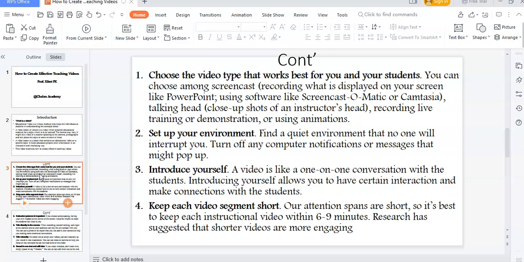3. Introduce yourself. A video is like a one-on-one conversation with the students. Introducing yourself allows you to have certain interaction and make connections with the students.